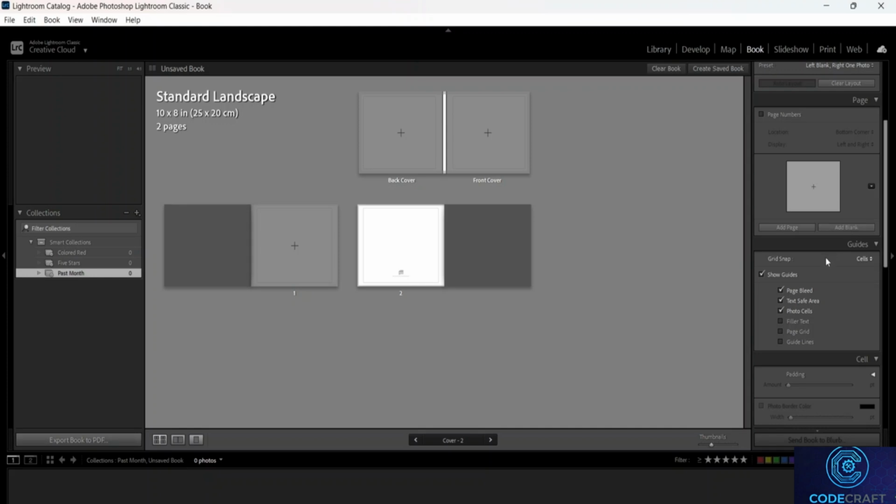Okay, then we have grid snap. If you want to fix up your grid style or your grid view, you can also do that. Let's say you want page bleed, then you can do that. If you want text safe area, you can also select that. So when you select it, it will be directly applied to your project or your book. But if you don't want specific ones, just unmark them and that will be done.